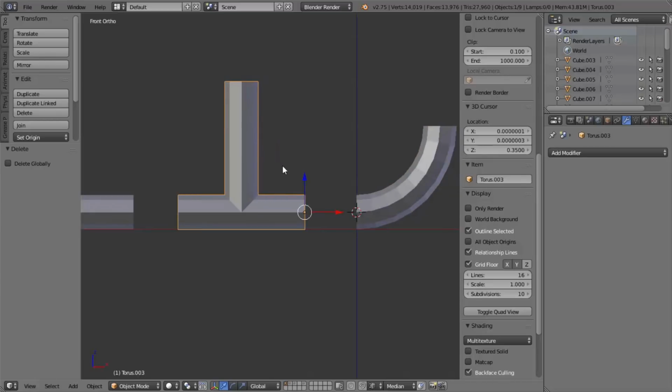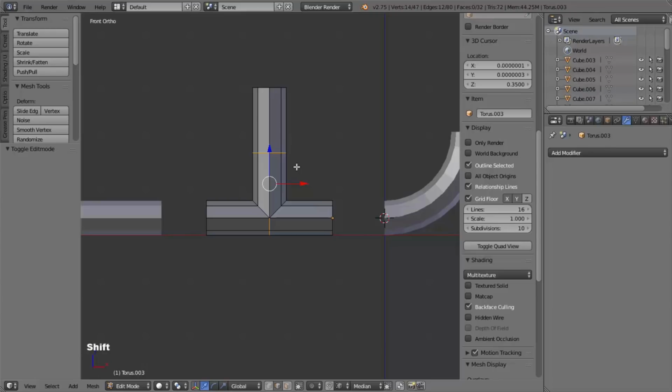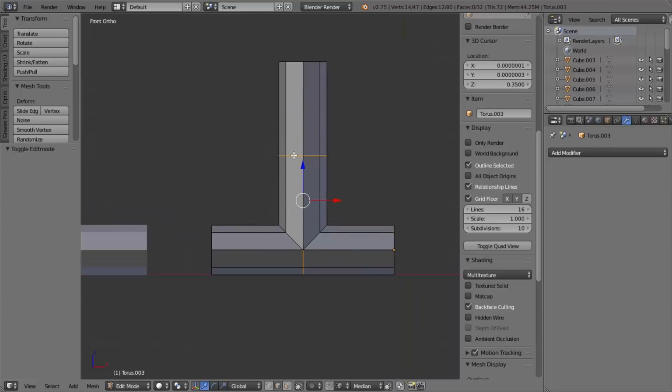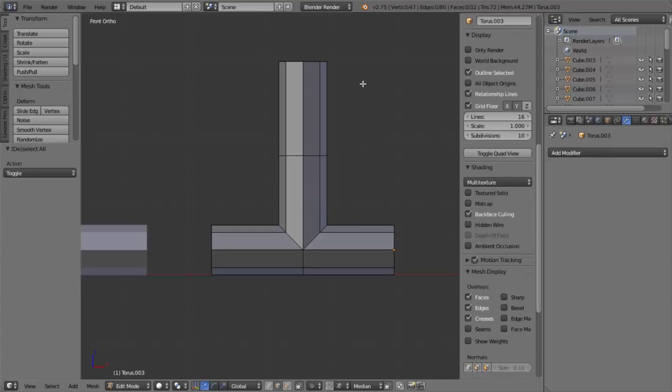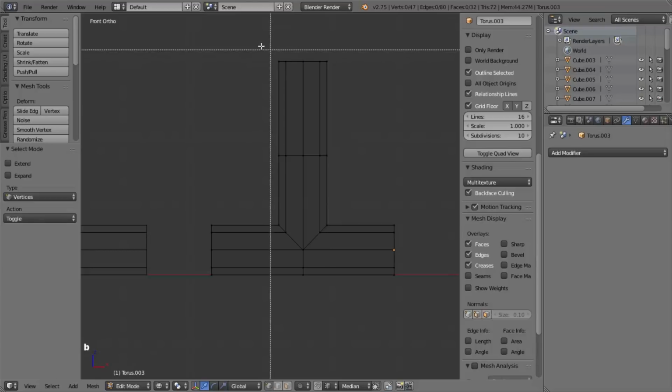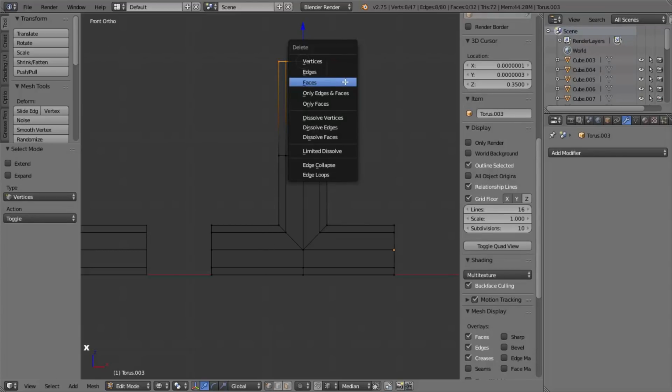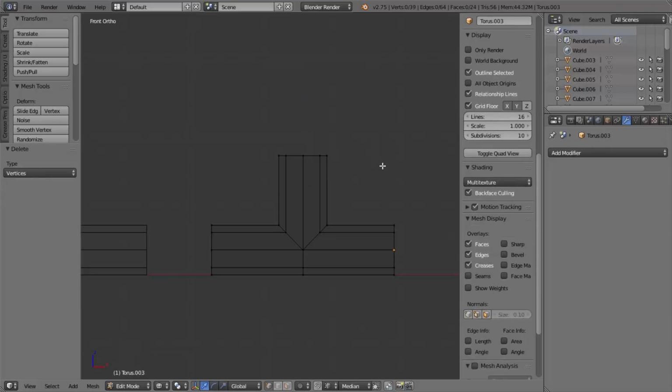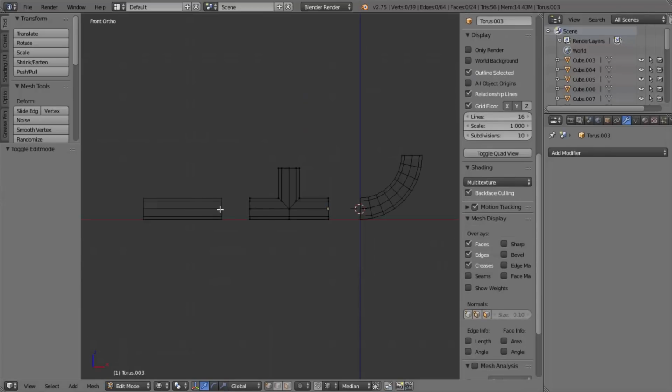So I'm going to go into my front view and then go into edit mode, and I've still got my division here where I cut an extra edge in. So I can press A to deselect, and then I'm going to go into wireframe mode and then Control Tab into vertex mode. And then I can just select these verts at the top and then press X and delete those vertices.